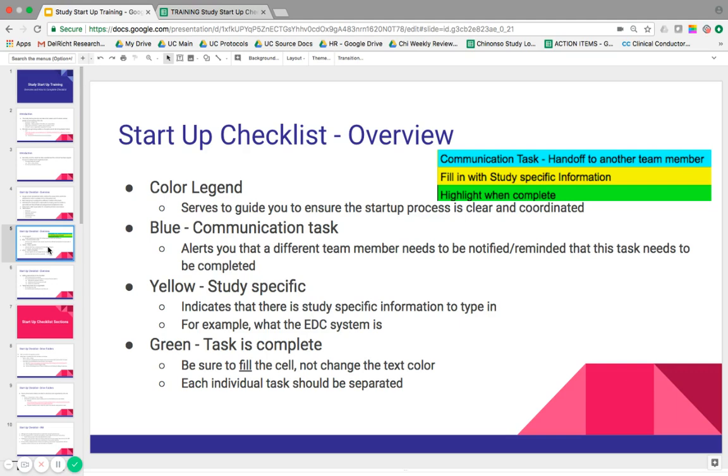And the blue tasks are communication tasks. What that means is you're going to hand off that item to someone else. So let's say, add the study to the website. If that's a blue task, you need to tell our team member on the website team to add the study to the website. So it's a good way for you to know what is your job and what is assigned to someone else. The yellow tasks are specific information for that study that needs to be filled in.